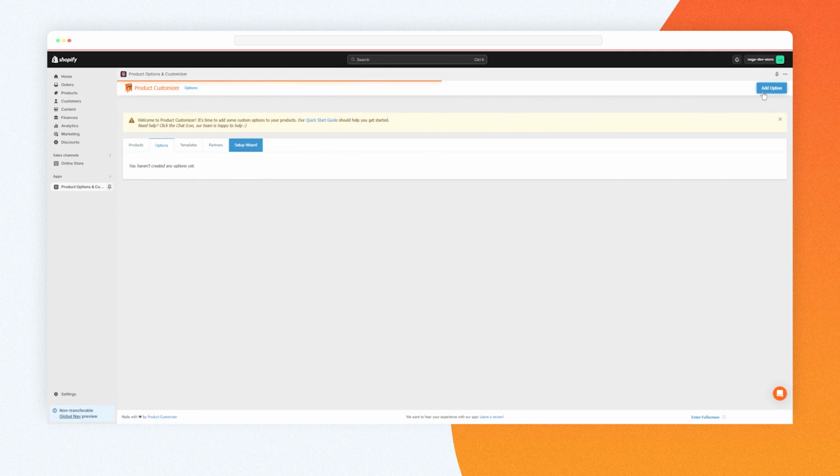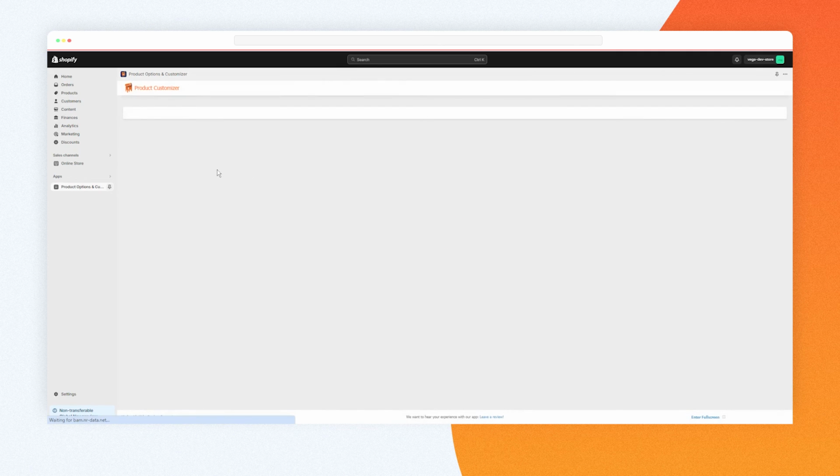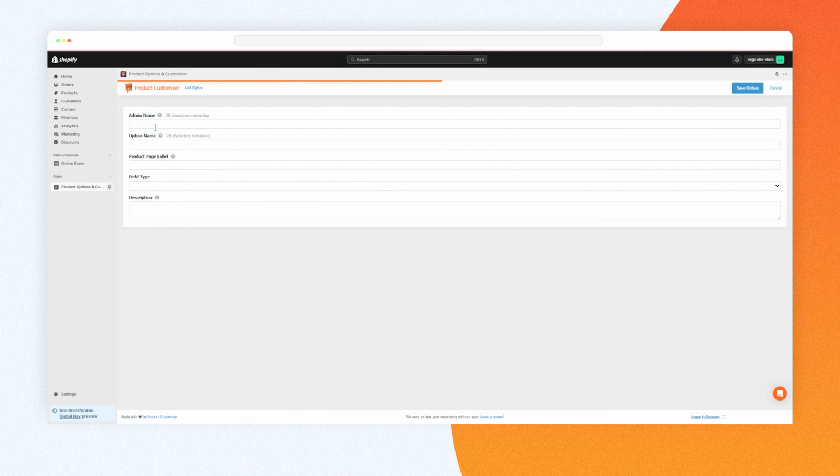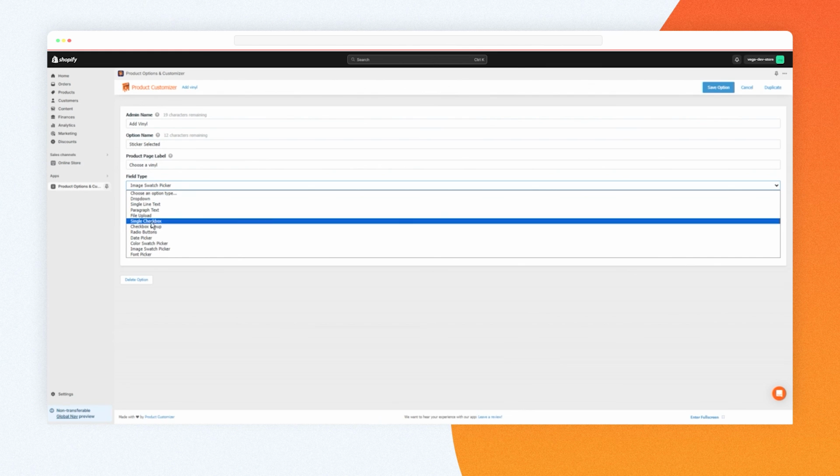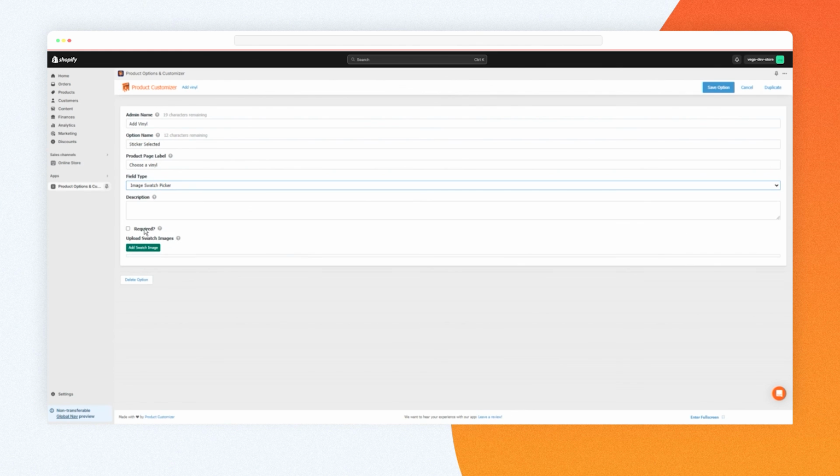Now, a magical option window will appear, and it's time to fill in the details. First, let's come up with a unique name for the option in the Admin Name field. This will help you find it easily within the app. Next, give your option a catchy name that customers will see on their orders. And of course, don't forget to create a label that will show up on the product page itself. Now, let's choose a display option that will really make those vinyl stickers shine, like the image swatch picker.